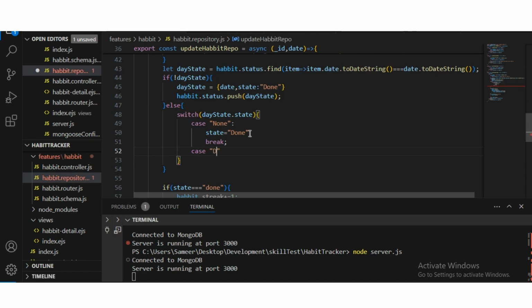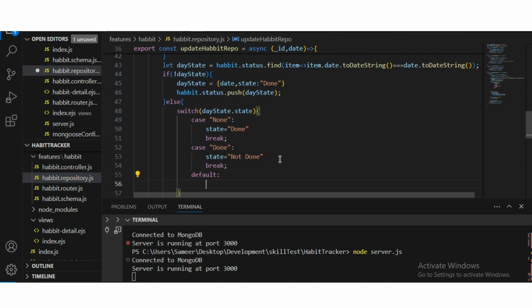If it is done, then make it not done, and we'll break it, and by default it will be null. There could be a case where we have none present in our DB also. If we toggle it again and again, it's present. It will not come under the earlier branch, but it will be present. So in that case, from not done it should become none. No need to break from here.